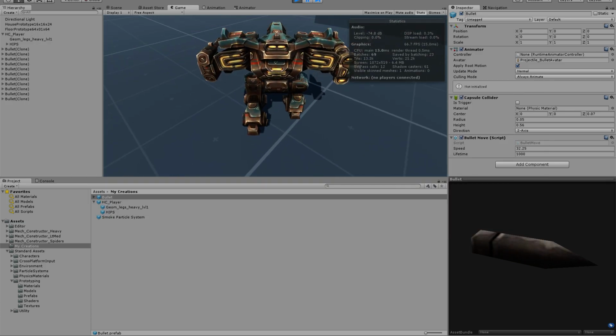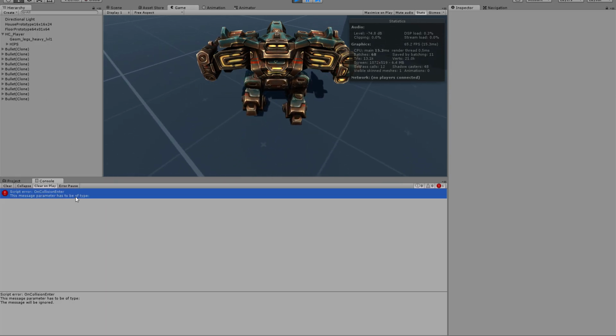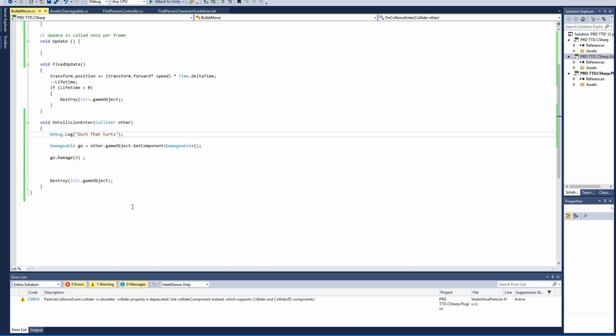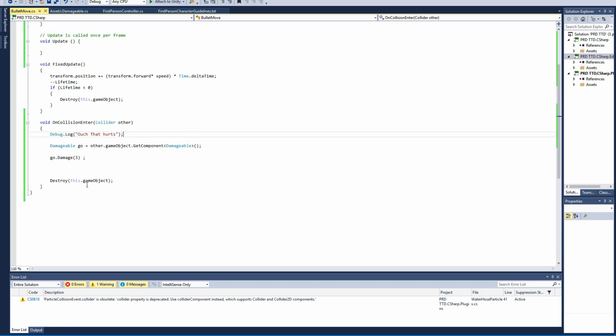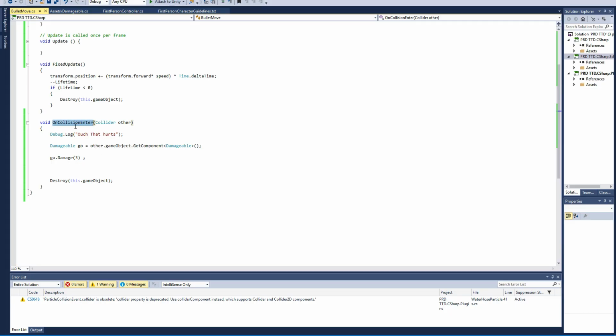Do we have any log messages at least? Script error. On collision enter. Collision enter. Oh. Collision.